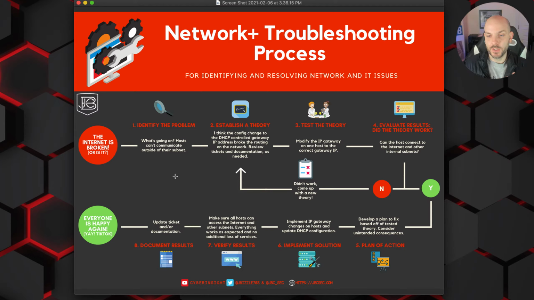Moving on to step 3, testing the theory. So the theory is that the IP address being handed out for the gateway from the DHCP servers got changed and is wrong. So what we're going to do is manually modify the IP gateway on one host to the correct IP address and move on to step 4 to see if that host can then connect to the internet and other subnets within the environment.